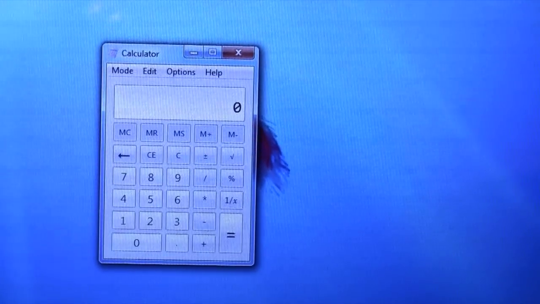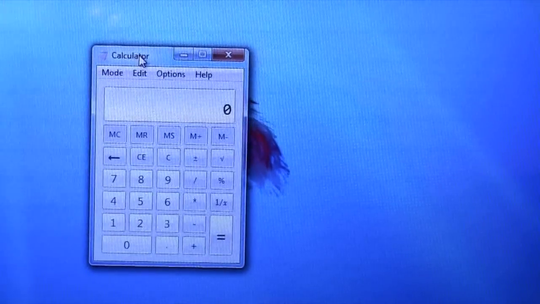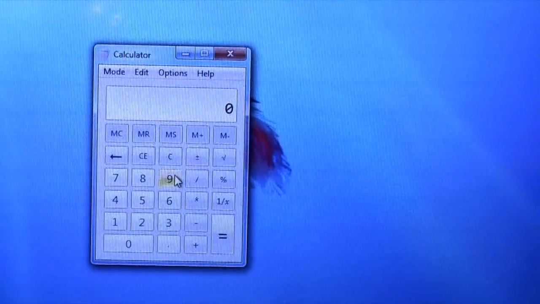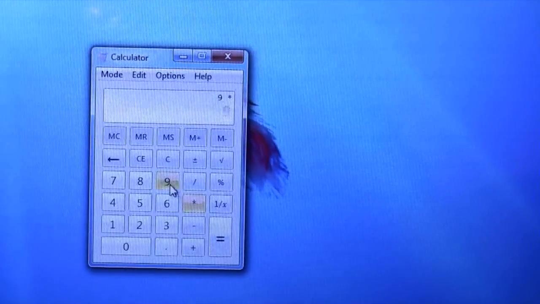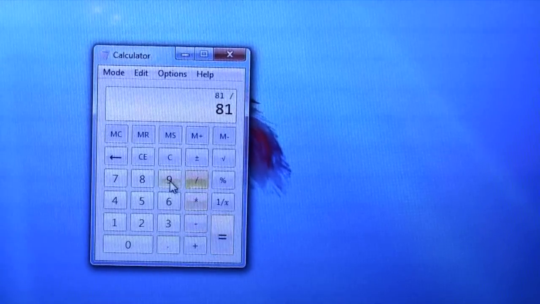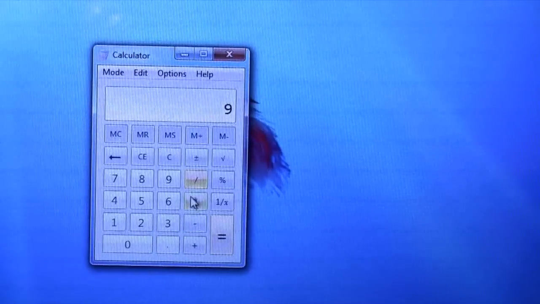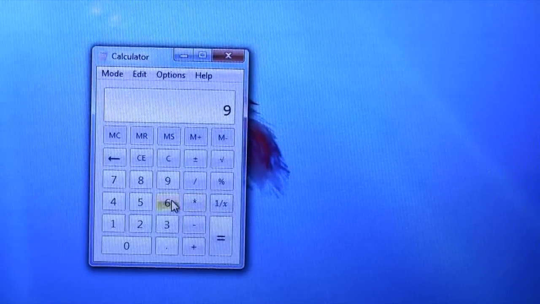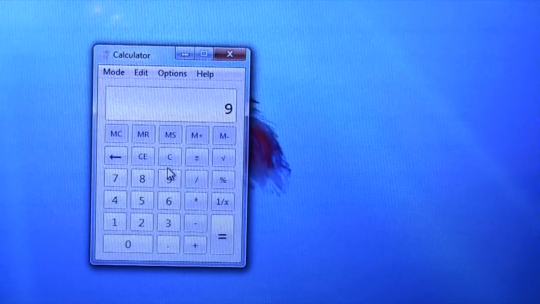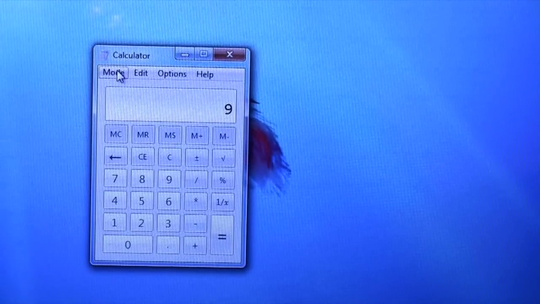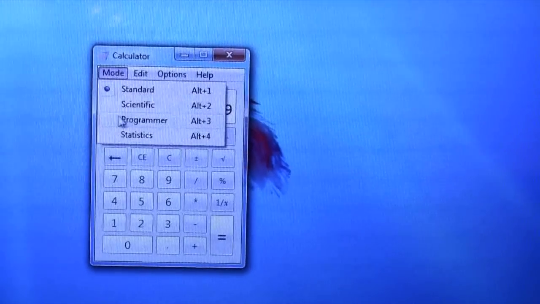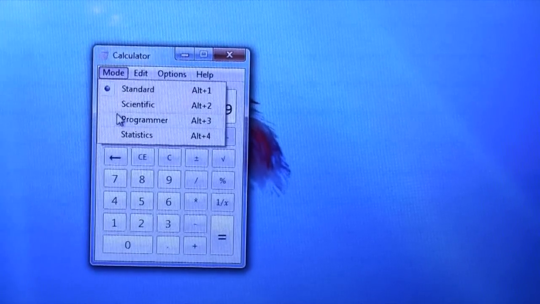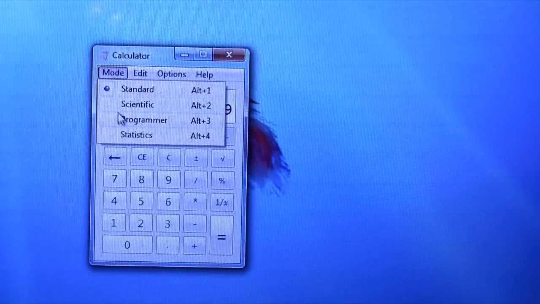So, this is just pretty much the standard interface of the calculator. Everyone knows it. It's the same as what it's always been. You can do your multiplication, you have your division. You have all of the same things, really, that you've had before. But what really comes down to it is this new category called mode. So, when you click mode, you now have an option for scientific, programmer, and statistics.